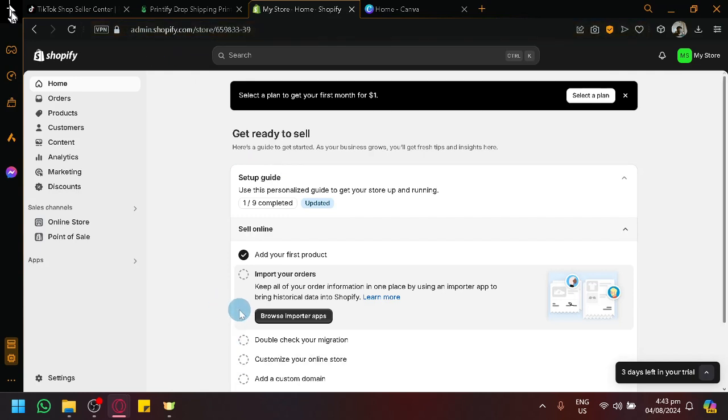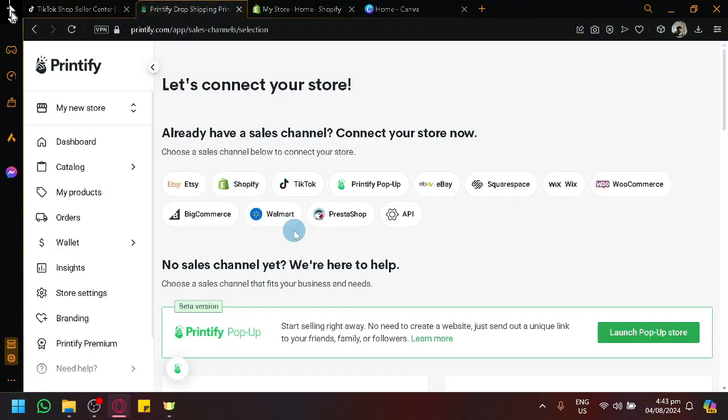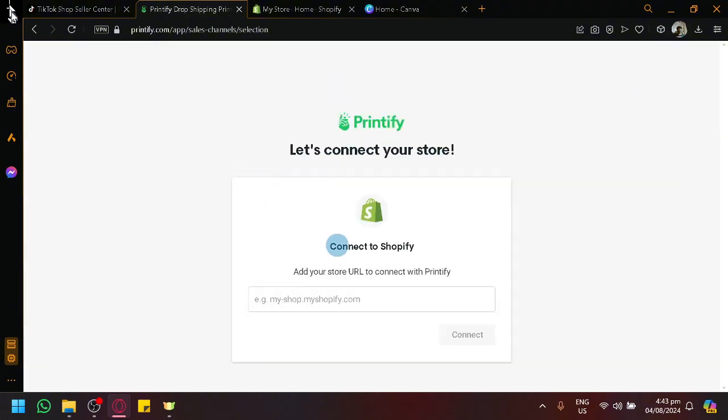And we will be taking advantage of Shopify's ability to connect to multiple platforms such as TikTok over here and Printify. We noticed earlier that we have Shopify as part of our options in Printify. So all we need to do is click on Shopify and then put in our store URL to connect with our Printify over here.